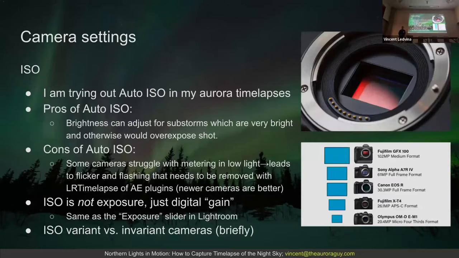Yep. Okay, ISO, yep. Okay, this is another one that takes a little bit of nuance. So I always have my camera at auto ISO, which is kind of weird. People, you know, cringe when they hear auto. But the pros of auto ISO is that you can have your shutter speed and your aperture fixed, right? You're in manual mode. But then your ISO can change as the Aurora changes brightness, which is actually pretty cool.